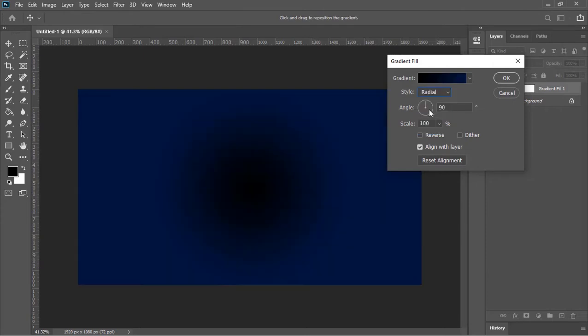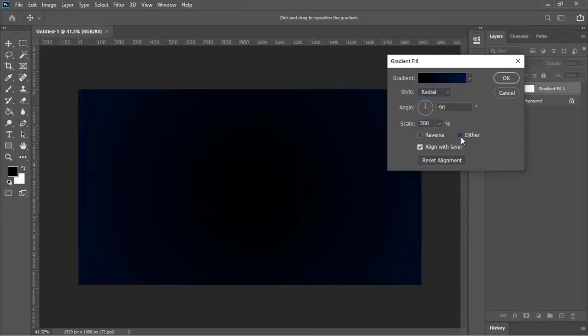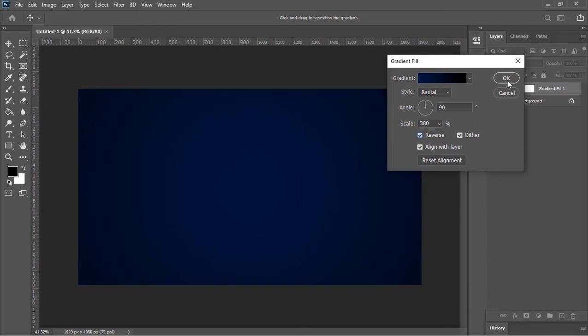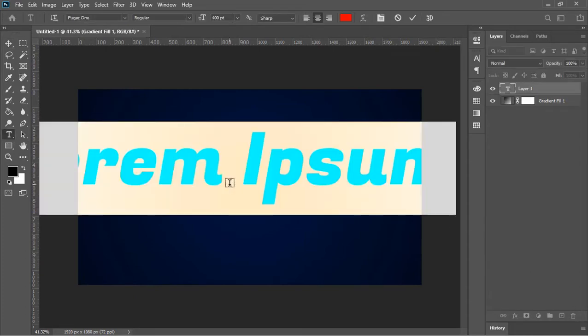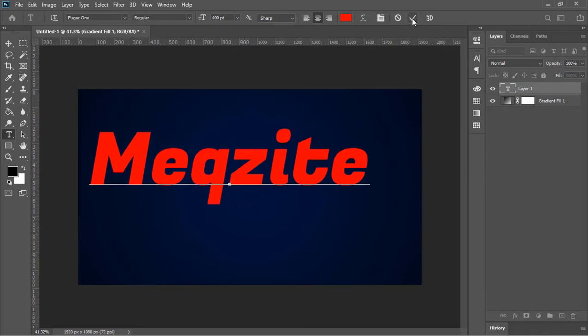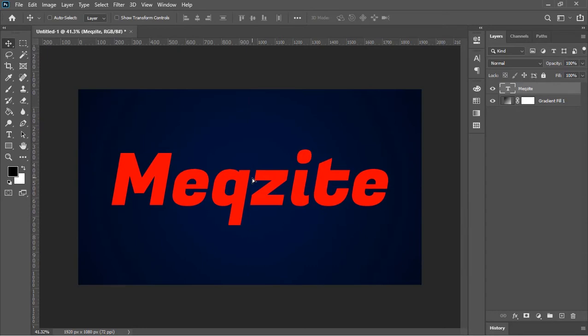Change its style to radial. Scale is 380. Check the reverse and dither option and then hit OK. Also delete this background layer because we do not need it. Select the type tool, click anywhere on the canvas and type something. Click on this icon to confirm it. Pick the move tool and align the text into the center.